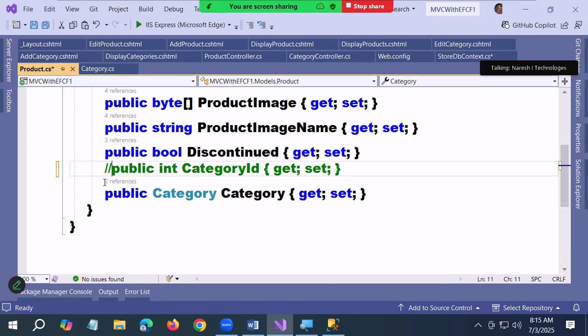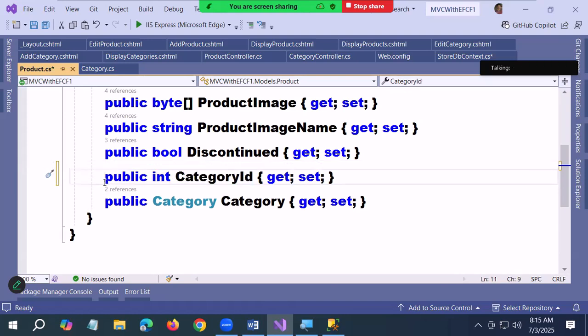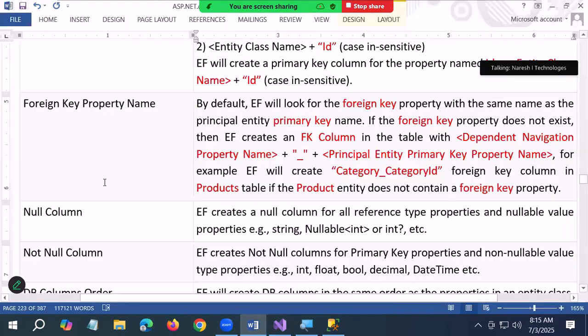No, sir, I don't want it like this. Then explicitly specify it. Okay, now watch. By default, Entity Framework looks for a foreign key property with the same name as the principal entity's primary key name. Principal in the sense of parent here. If you're confused with that word, I will change it.